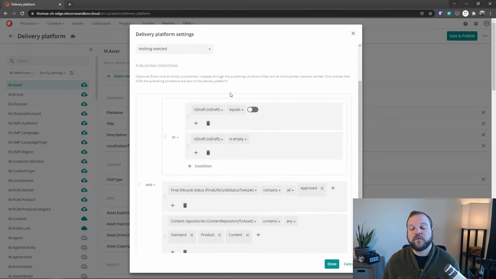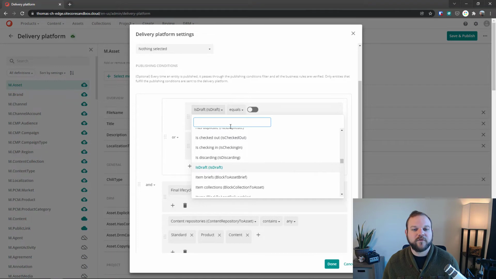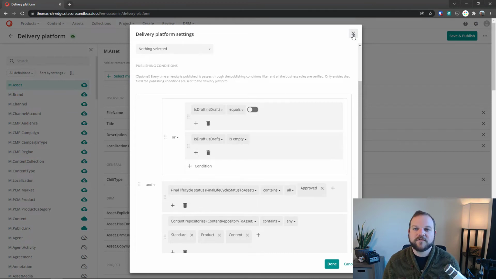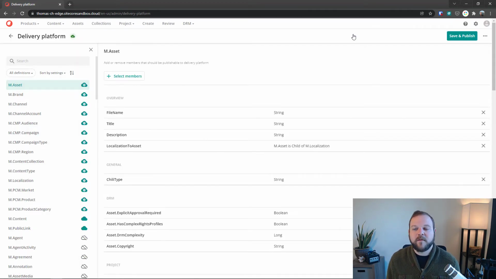And what's really important is the section down below called publishing conditions. You can choose what conditions need to be met in order to publish that item. Maybe you don't want drafts being published. Maybe you don't want final items being published. You can choose all sorts of different things to determine what conditions need to be met in order for an item to be published. So that's a quick overview of the delivery platform, but I do want to mention that because it's really important to the Experience Edge, because this is where you're going to go to determine what gets published and what conditions need to be met in order for it to be published.